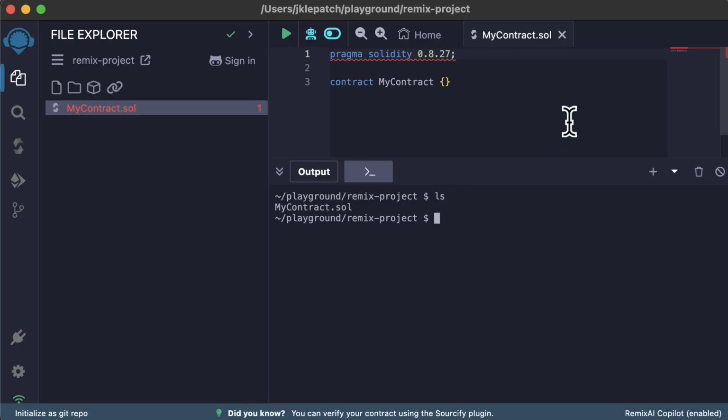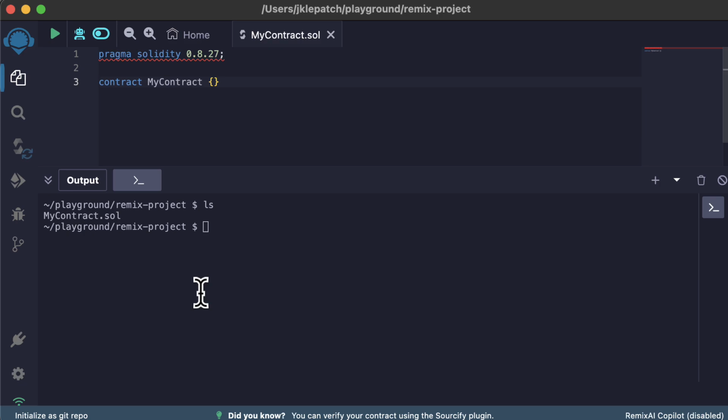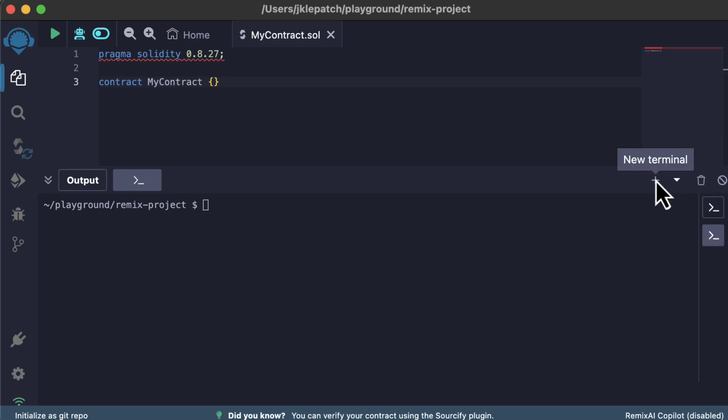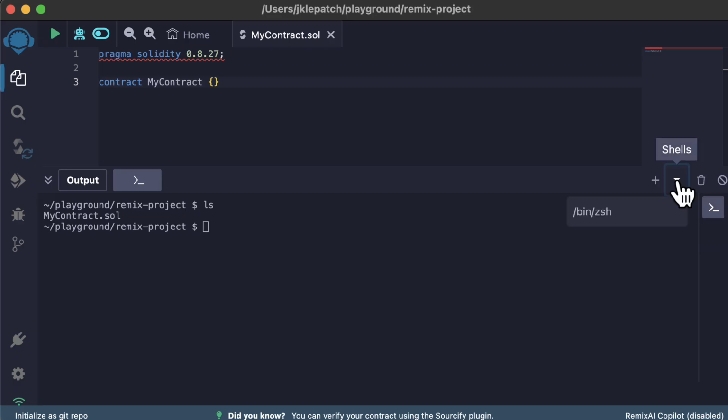You can also use commands specific to a smart contract framework like Hardhat or Foundry. It's also possible to create other instances of the terminal. You can switch between the different instances. You can delete instances, and finally, you can use different shells like bash, zsh, etc.